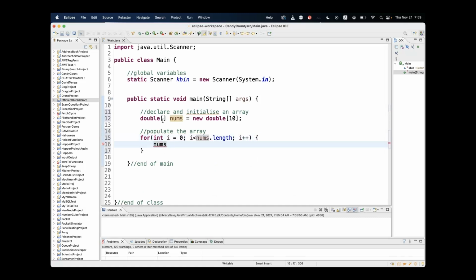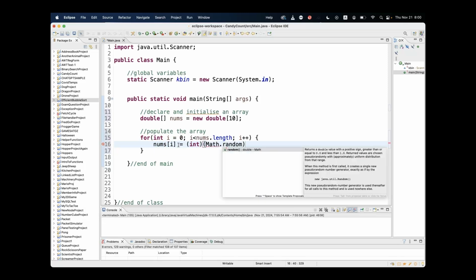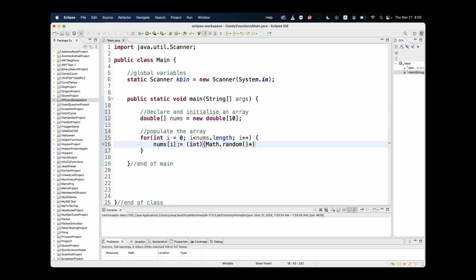And we're going to say that nums[i], which is the current element in the nums array that we're processing, will be equal to int Math.random multiplied by something. Let's say multiplied by 11. Let's say 10 then, plus 1. So that'll give us random values. Let's say 100 plus 1. So those will give us values between 100 and 1. Oh, we're going to do a double array. So let's not do the casting to integer and see what happens. Let's get rid of the int cast.